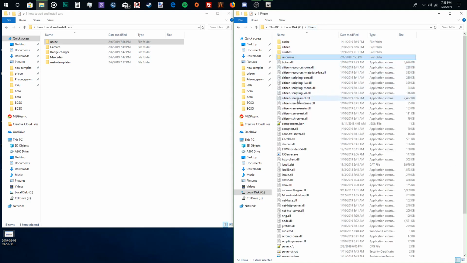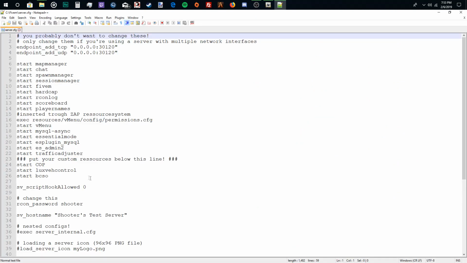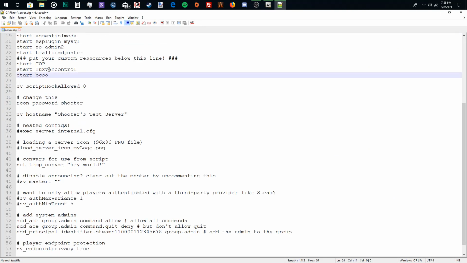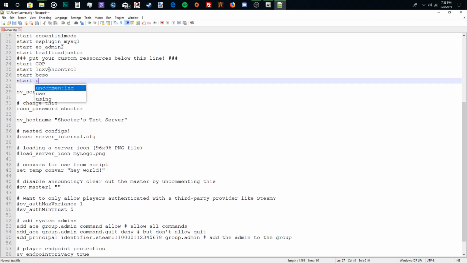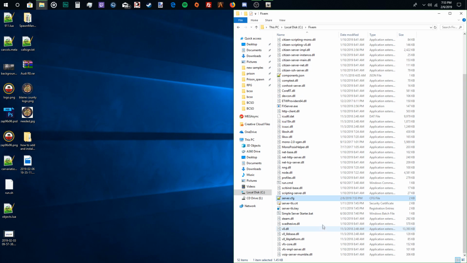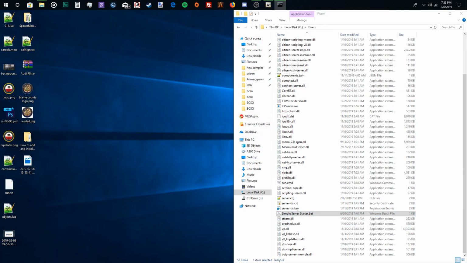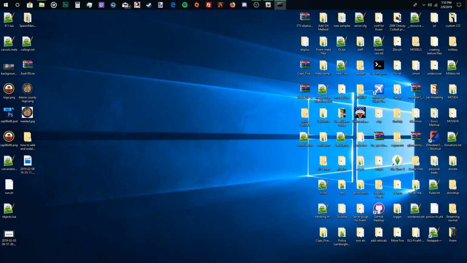Now it's called YouTube. Find the server config right here. You need to probably scroll down and do start YouTube. Control save. That should work. Now when you click your simple server start.bat, drag that over here because I don't want you getting any of my information, and I will be right back once I have Steam loaded.